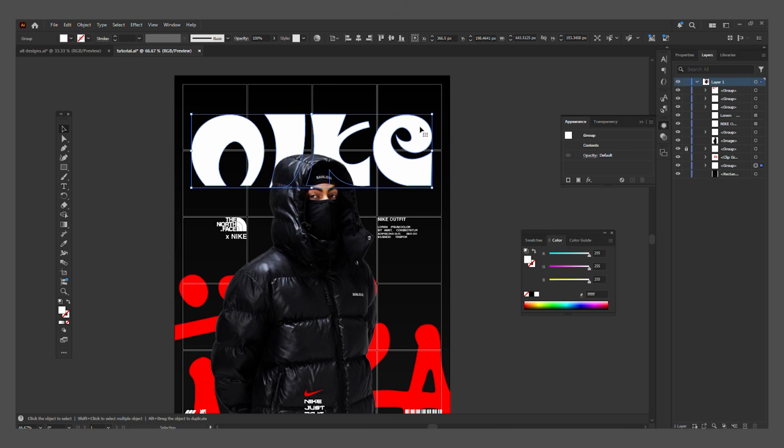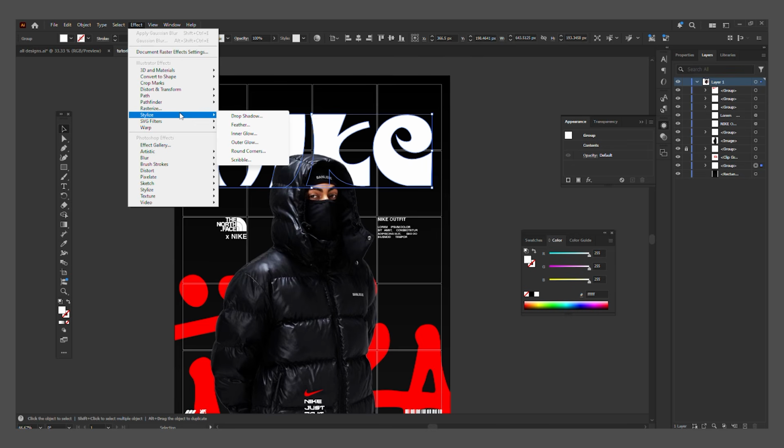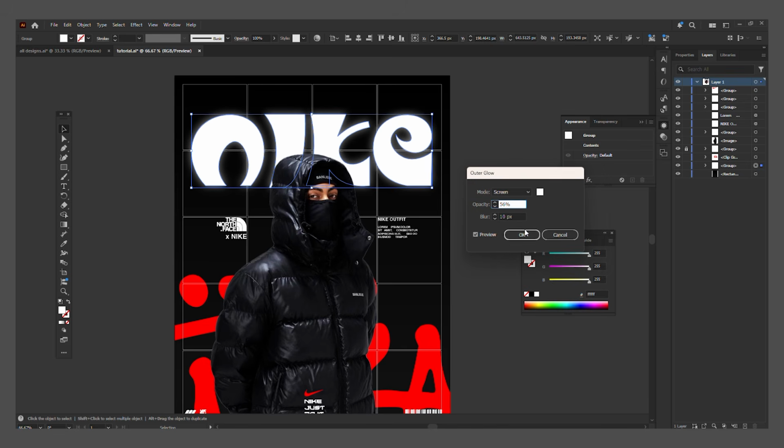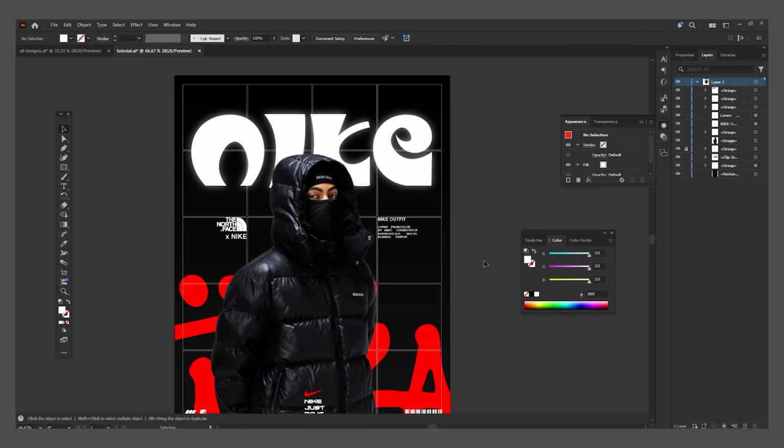Finally we can give a small glow to the title. For that I've chosen it, and then go to effects, styles, and you can choose outer glow, change the color to white, and you can play around with the adjustments, making it more blur or maybe reducing the opacity. So I'm gonna keep something around this and click OK.